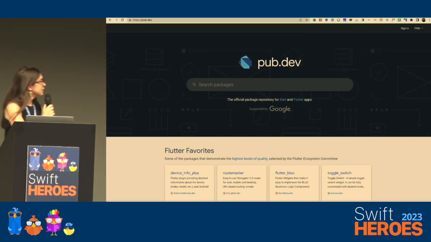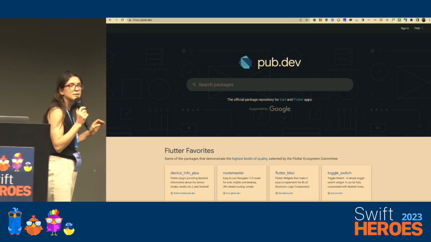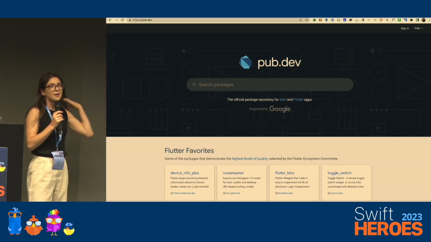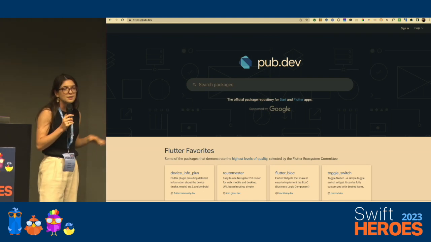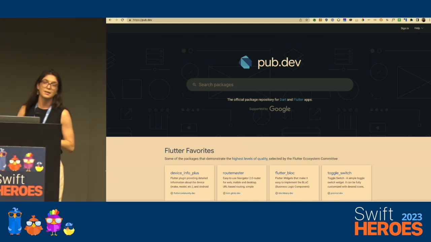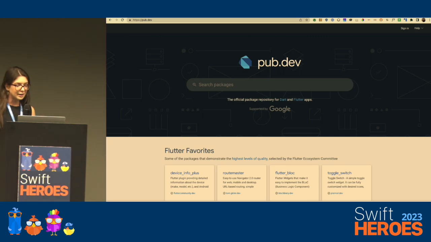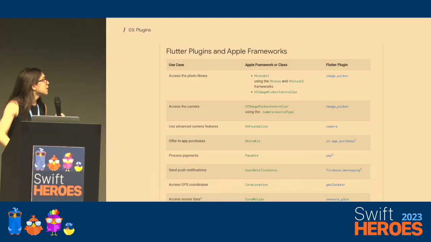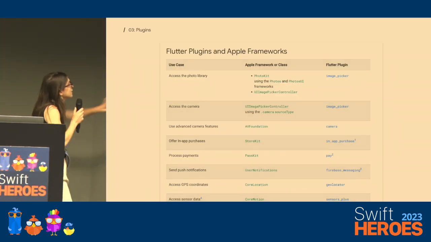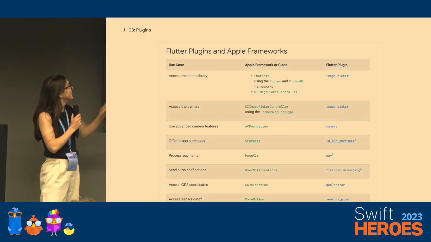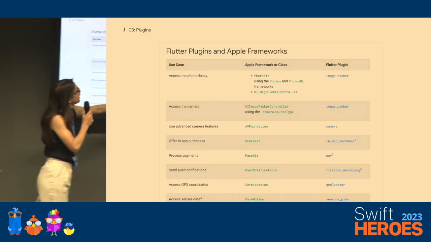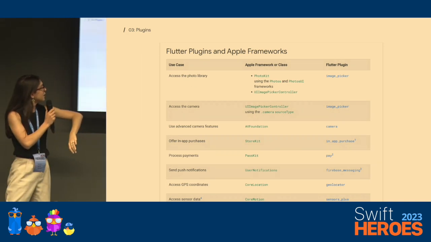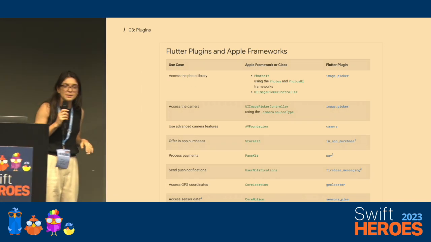And there are something like 35,000 packages available on pub.dev to find everything you might need to access those native APIs. But a lot of times when I'm talking to iOS developers, people get kind of nervous. Oh, sorry. I also have this doc that we published to make it super easy to find the Apple framework and what the corresponding Flutter plugin is. So that's on our website.